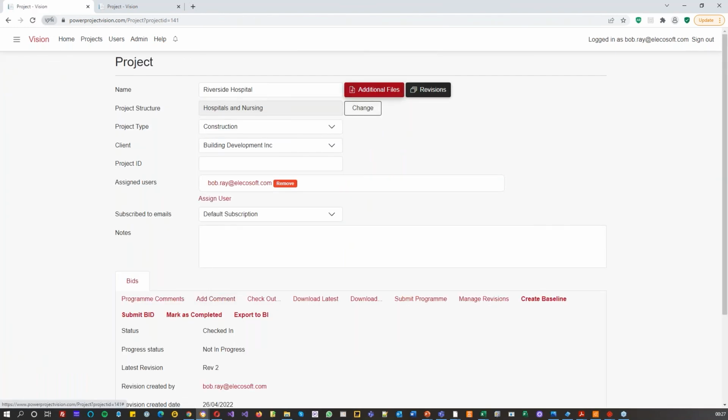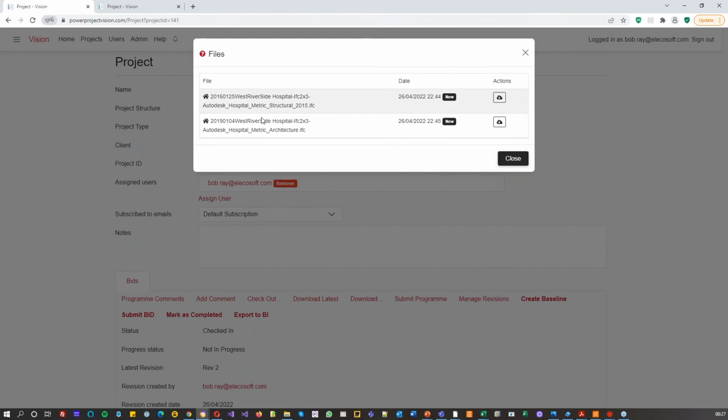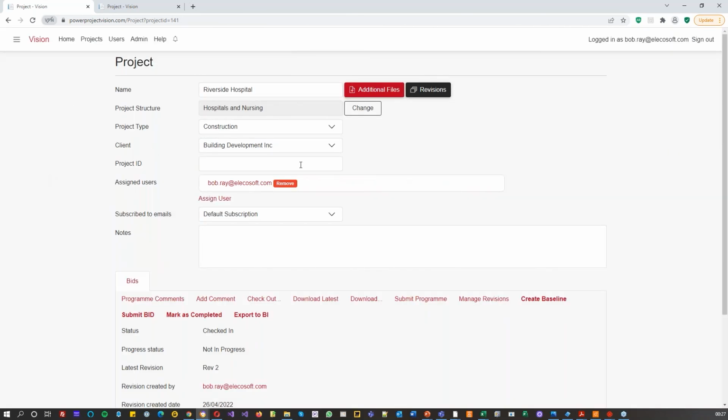But also, if I look at additional files, there are the two IFC files that I linked to my project. And if I wanted to, I can download those for my own sake if I wanted a copy of those here as well. So again, all those files are stored inside Vision.